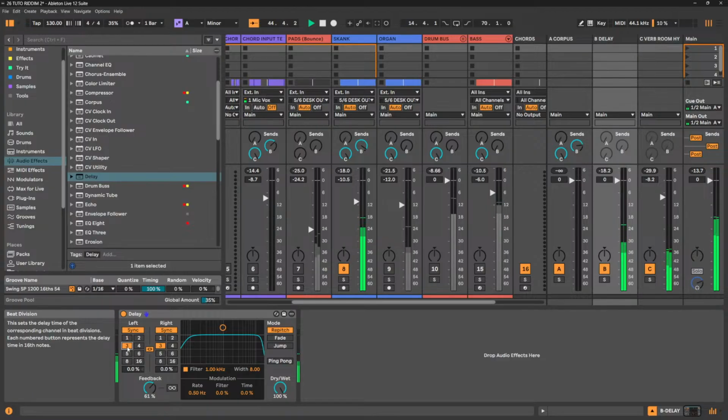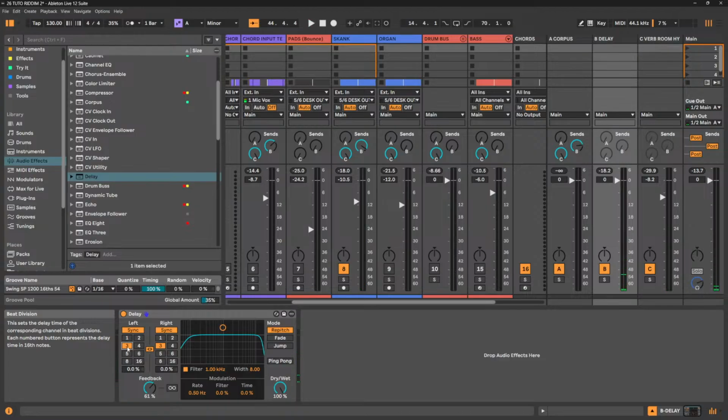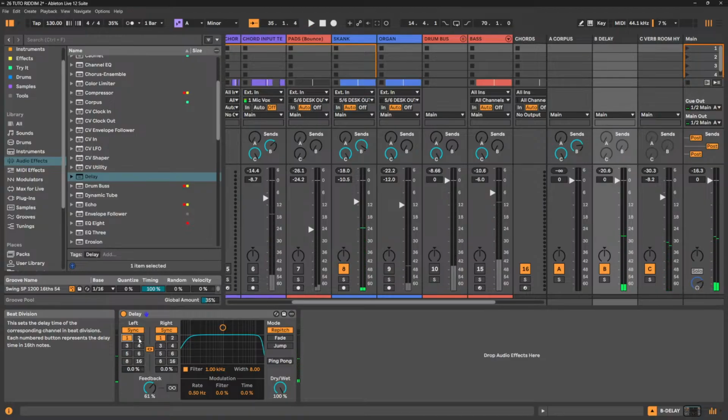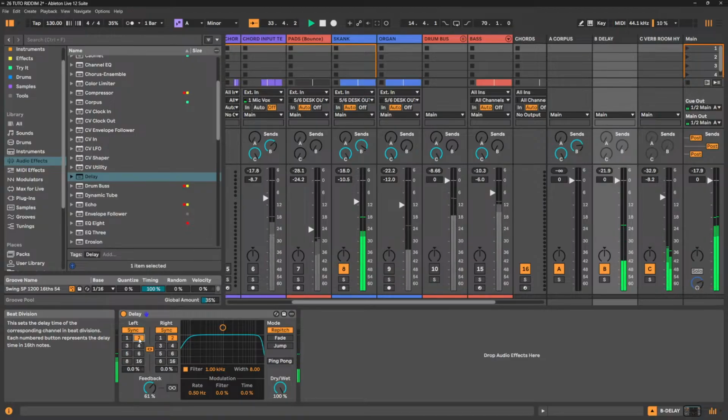The classic dotted 8. I think it's 16. A 16 note is one-eighth note. Dotted eighth note.